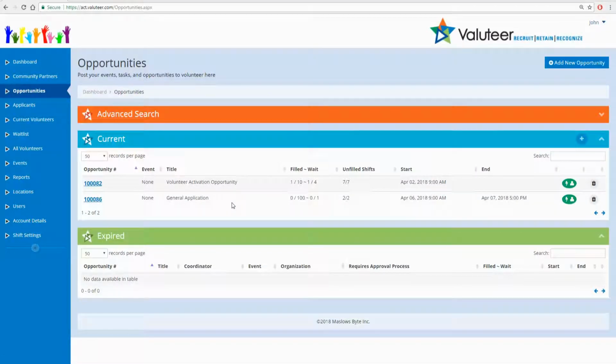Okay, so now that we've saved our new opportunity, we can see it on the opportunities page here, and it's number 86. So our general application, we've got 0 of 100 approvals, no wait list, 2 unfilled shifts, which we're going to delete here in a second, and our start and end date. So what we need to do to edit this is click on the opportunity number link, and when we do that, it should open up for us.